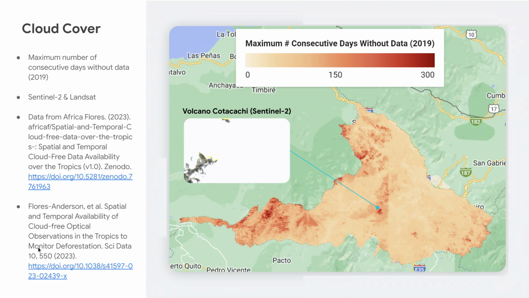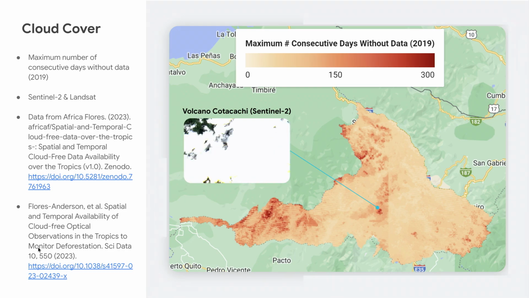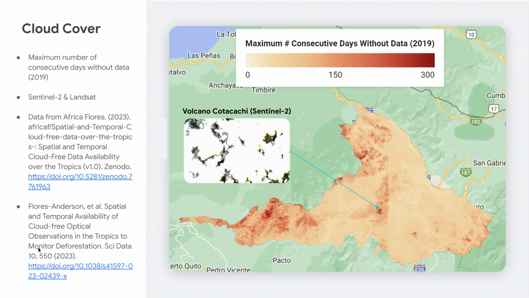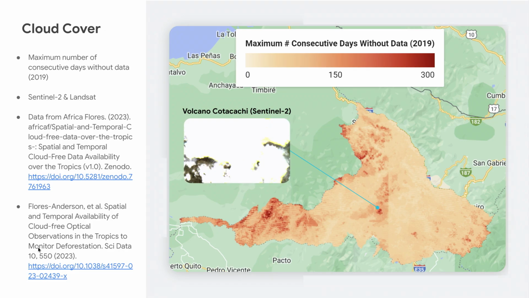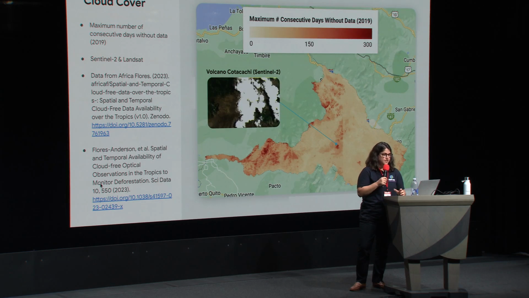And this is based both on Landsat and Sentinel-2. So we're basing our classification in Sentinel-2. So if you remove Landsat, you can think of these areas even with a more red color. So you can see, for some regions there, some areas it's really bad, right? We don't get a lot of consecutive days with data.